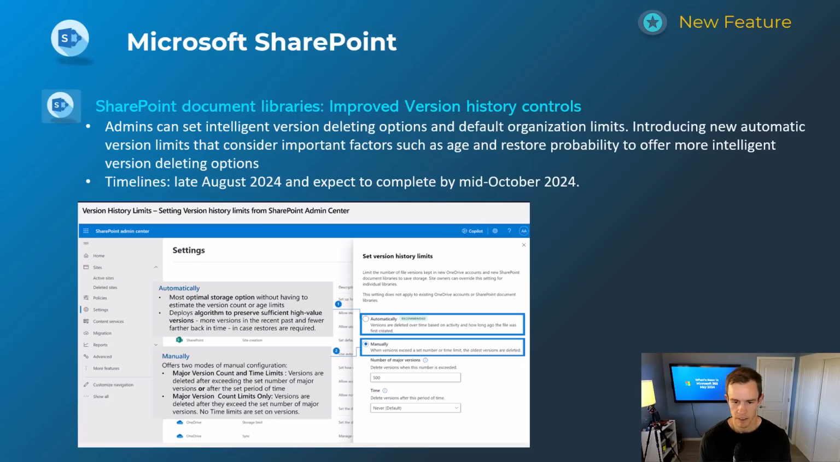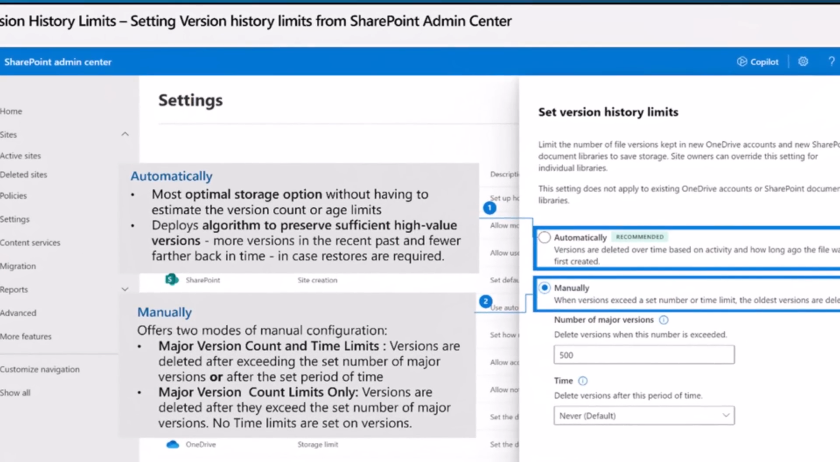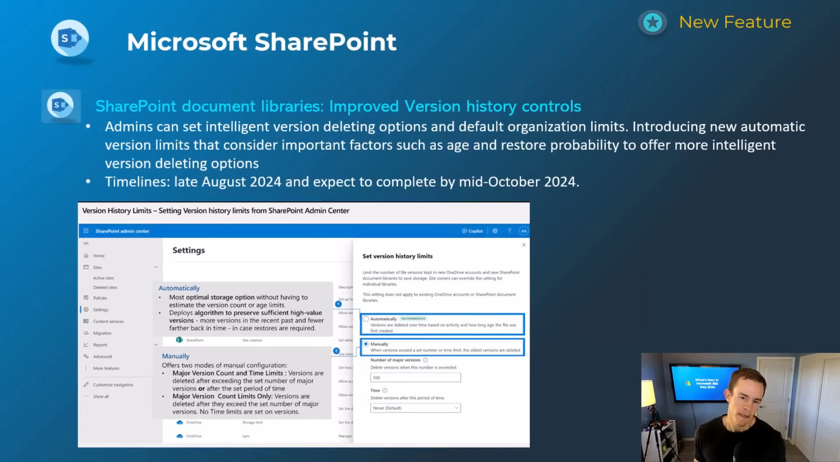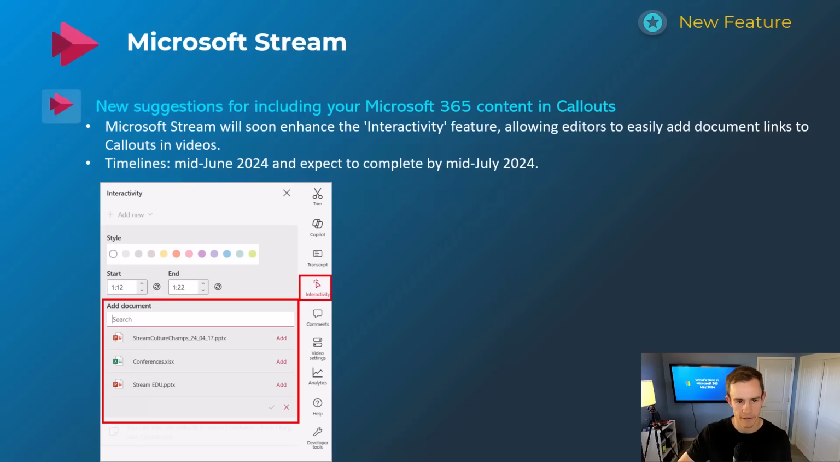The alternative, as you can see in the screenshot, is using the manual version, which is basically just defining static figures as far as how many versions to maintain, or the time frame in which to retain those. Maybe say every 3 years, you start knocking off the older versions. So this will happen late August, be complete by mid-October.